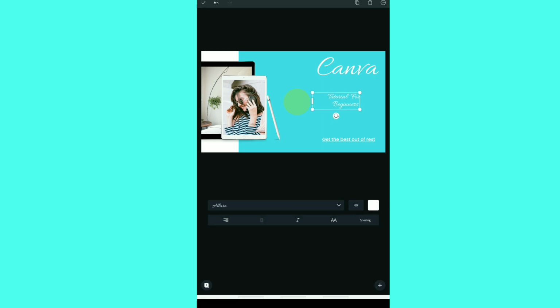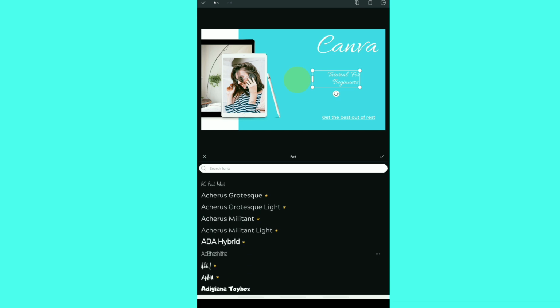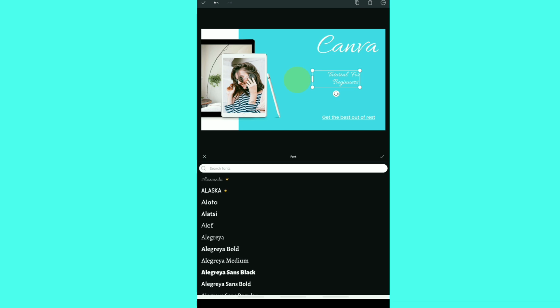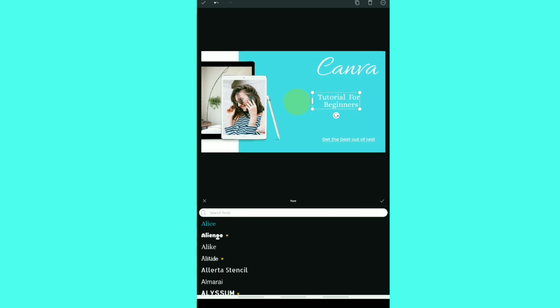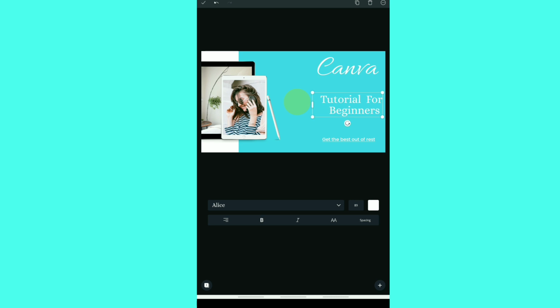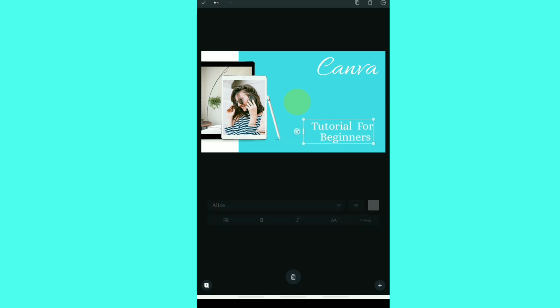Then I go ahead to change the font again, because as you can see, it's not really bold and you cannot easily read it. So I'll change it to something you can easily read. Then I'll expand it. I'll just go ahead and delete this because I don't need it. So now this is where the work starts.